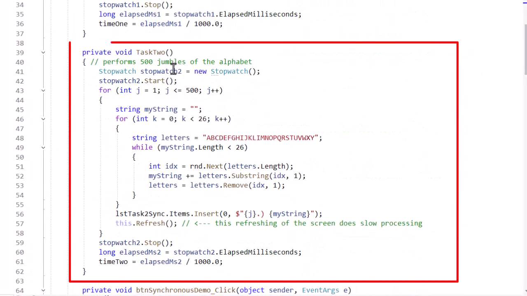My task 2, we're setting the jumbles of the alphabet 500 times. I'm going to start another stopwatch. Stopwatch 2. We're going to start it. Again, a loop going through 500 times. I'm going to create a string.